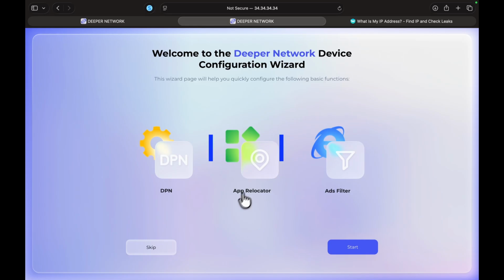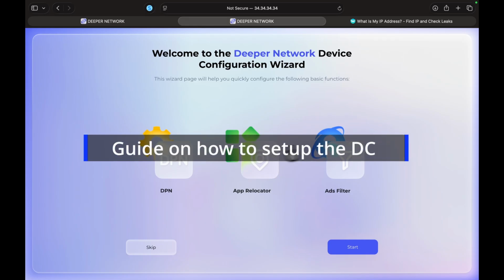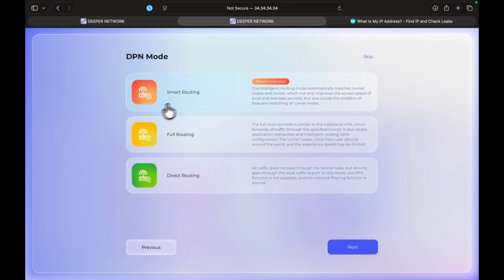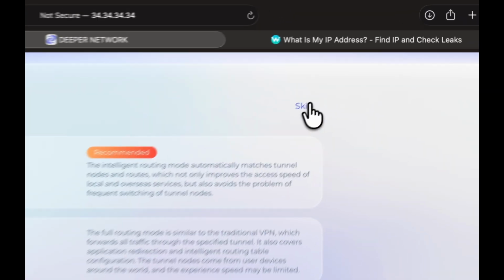So in our wizard section, this is kind of an instruction on how to configure your Deeper Connect, guiding you on how to set up your Deeper Connect. So you choose the preferred one. For me, as I told you before, we have already gone through this process.